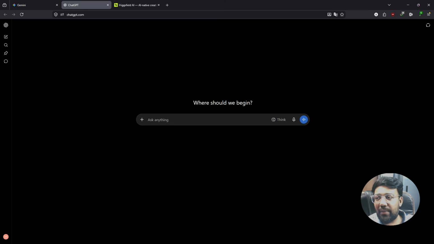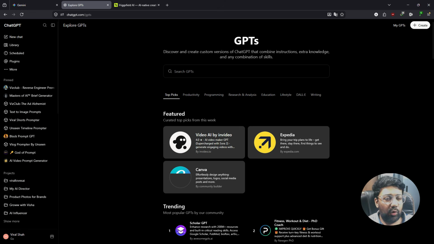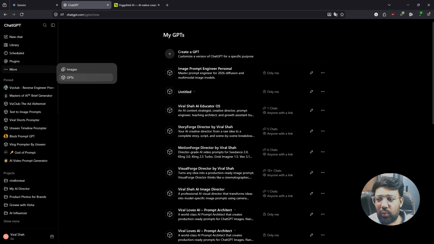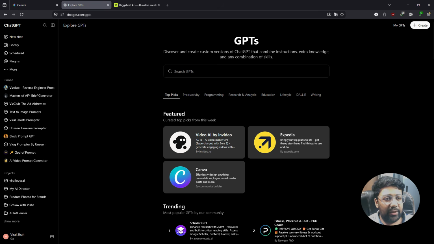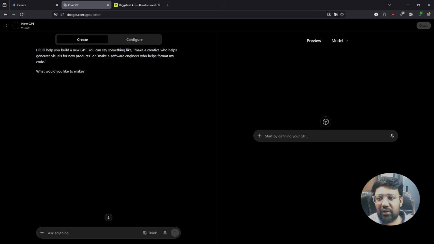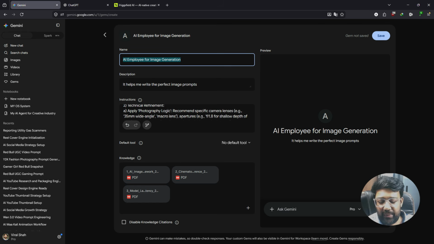Let's just go to ChatGPT. And let's just open the sidebar here, click on more and click on GPTs here. Again, I will go to my GPTs and you can see I have already created some custom GPTs for myself for the work that I do daily. But let's just go to GPTs here and let's just click on create. Now you can chat with GPT and create a custom GPT, but I am just going to use this configure here. Again, for the name, we can just copy paste this out.